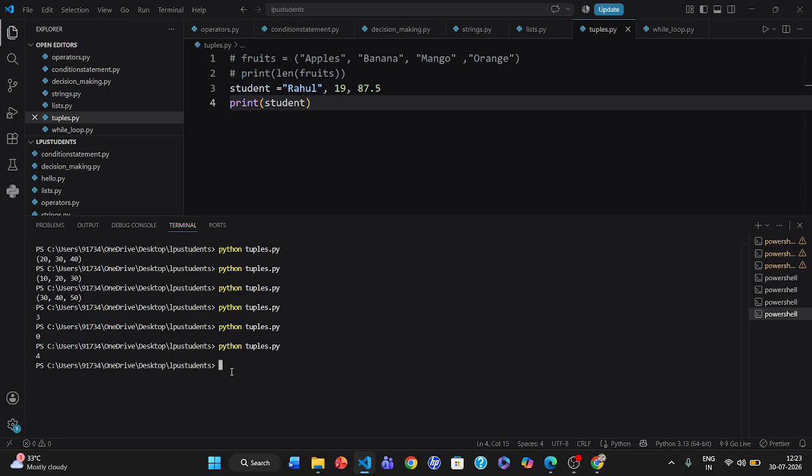Now see the output. Rahul, 19, comma 87.5. Notice that we did not use round brackets. Python still created a tuple. This is called tuple packing. Tuple packs multiple values into one tuple.